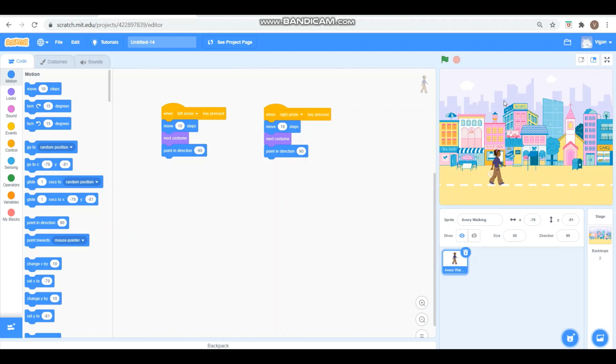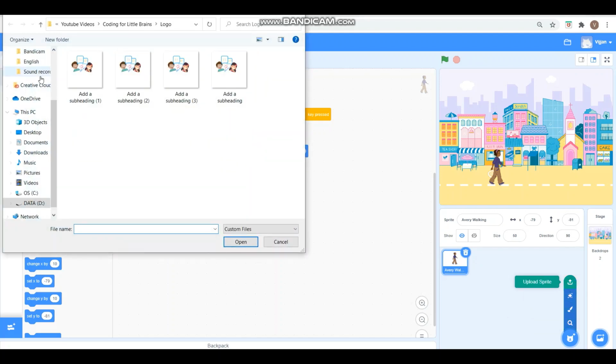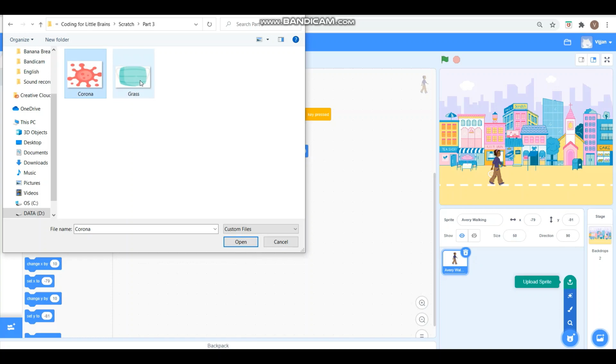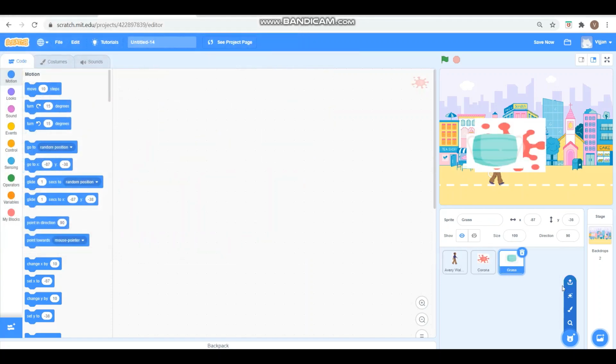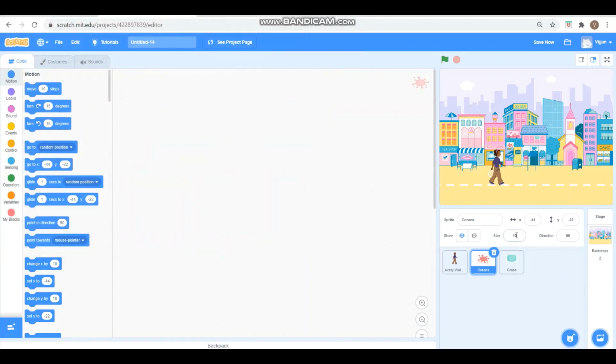Now let's make the coronavirus fall from up. So for that we will choose a sprite. I'll upload one sprite which I have already saved here. These are the two images I have kept for coronavirus and mask. So I'll open that here. Now let's change this to 40 and this one also to 40.